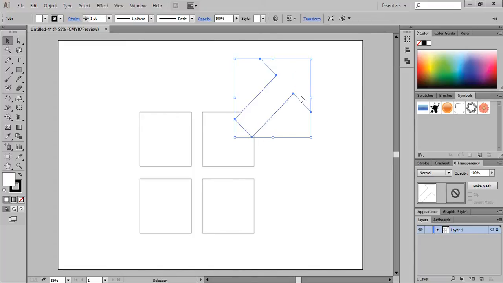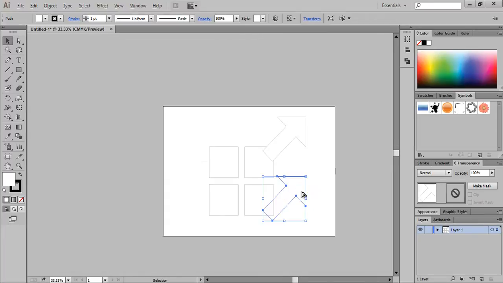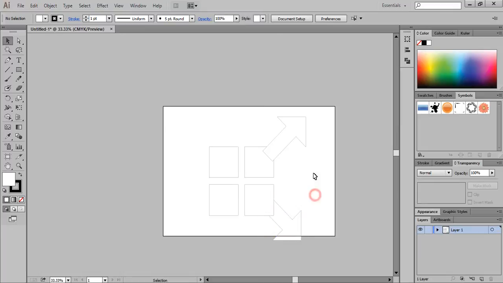Now this is my shape. Again press Alt and drag your mouse. Okay, I want something like this. This is nice, very nice.